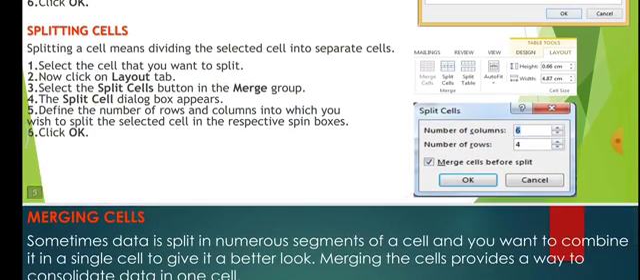Next is splitting cells. Splitting a cell means dividing the selected cell into separate cells. It means we can divide a single cell into many separate cells. How you can do this? There are some steps. Select the cell that you want to split.